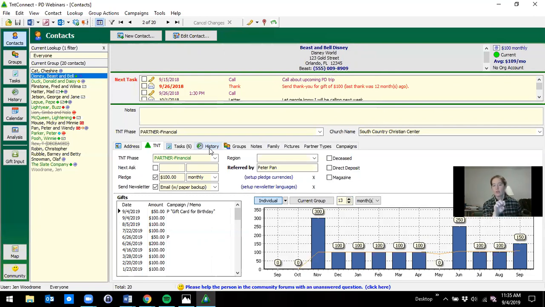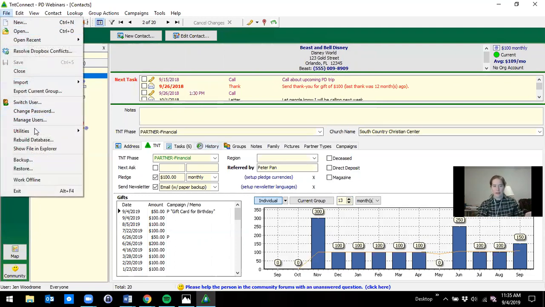Some other features that I know people have wanted to know about in regards to TNT is how to back up the database. To do that, you would go to File and Backup. One thing to know about TNT is that it does back up your database automatically under various conditions. Every time you close the database, it automatically creates a backup, like a save. For every hour that you have TNT open, it automatically creates a backup.